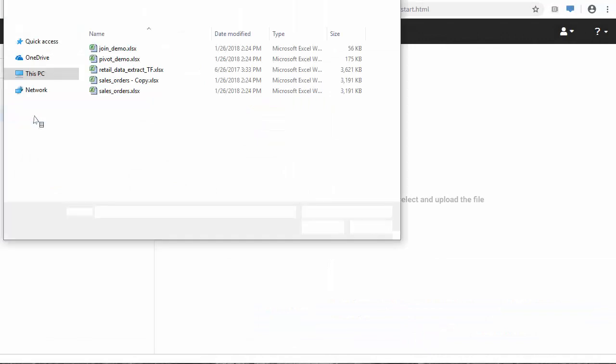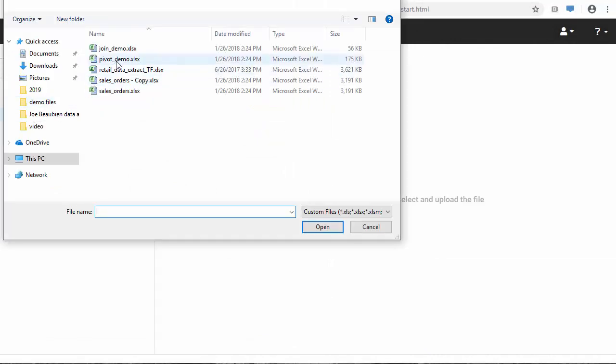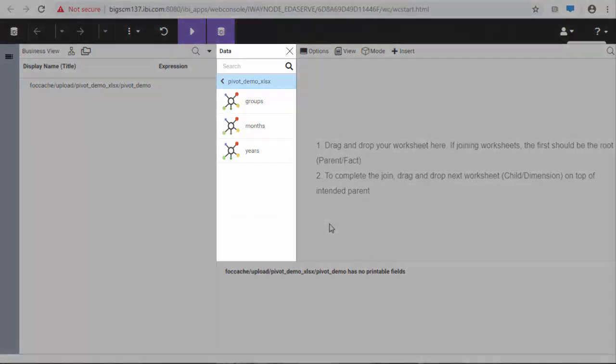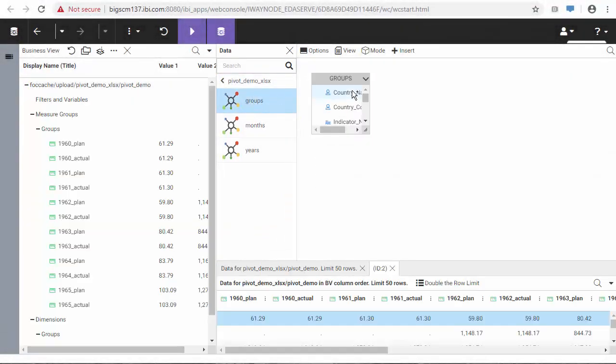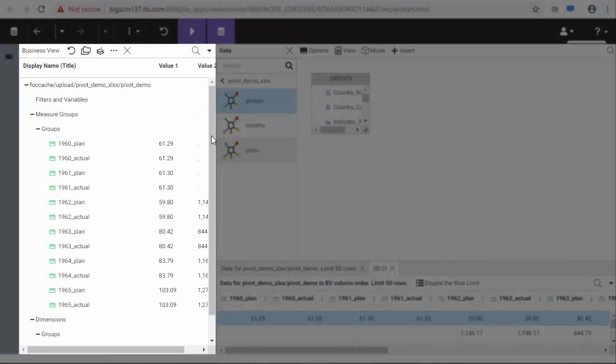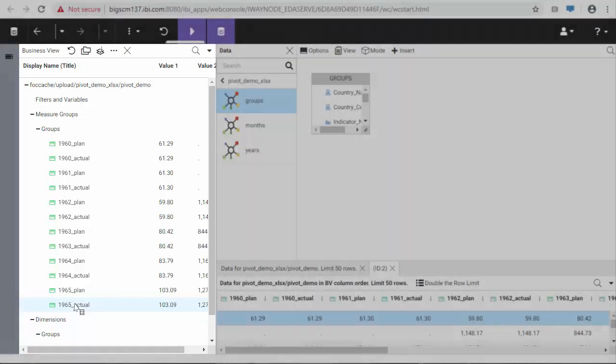Choose the Excel file option. Select your multi-worksheet file for upload and click Open. From the Data panel, drag the Group synonym onto the Join Editor canvas. In the Business View panel, notice that the Groups worksheet is similar to the Years worksheet with one difference. It has sequences of plan and actual columns, such as 1960 plan and 1960 actual, 1961 plan and 1961 actual, etc. These are the repeating groups of columns. In this worksheet, we have 6 groups.